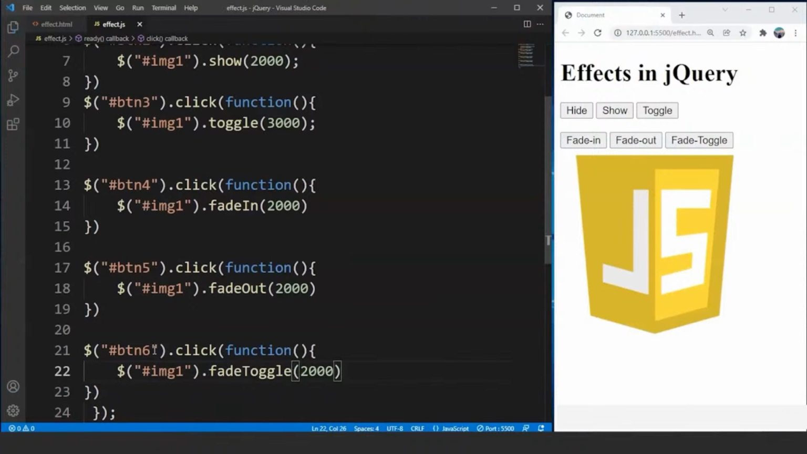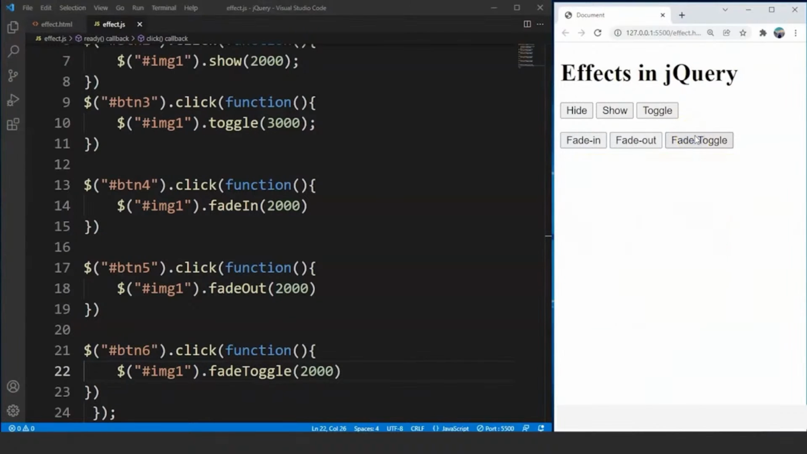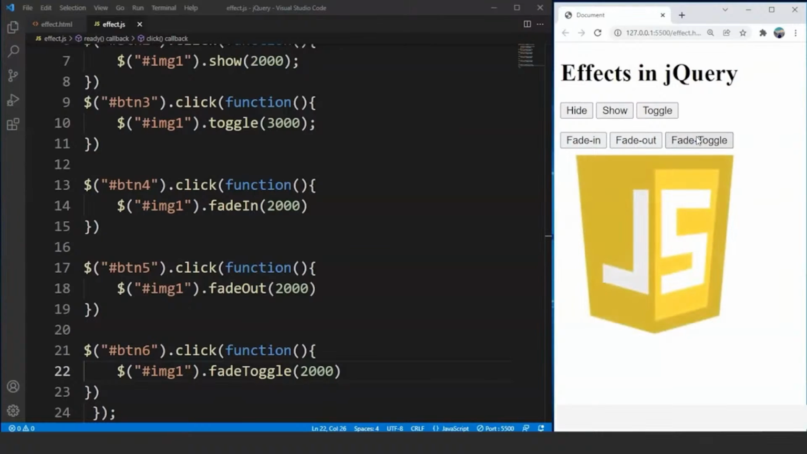Now save this program, and you can see the button over here is working totally fine. On clicking fade toggle, the image fades away after 2 seconds, or we can say it's taking 2 seconds to fade away. And on clicking this fade toggle button again, you can see the image is here again. We can see the difference here as well between the hide, show and fade in, fade out effects.